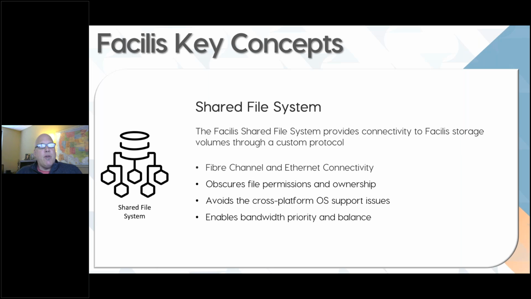Enables bandwidth priority and I/O balance. So we'll get into what bandwidth priority and I/O balance is. They're pretty unique in the way that we implement them, and I think it's probably the best implementation of that type of feature set out there. And they're optimized for application requirements.